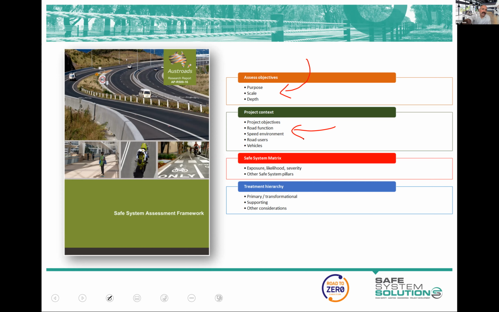Then we get into the meat of the safe system assessment, the matrix. You can see exposure, likelihood, and severity there, and other safe system pillars or elements. Then we recommend some alterations to the project. So they've come up with a design. We recommend altering it if we think it can get better alignment with safe system principles with some alteration. And we talk about each alteration we suggest either being a primary treatment or a supporting treatment.